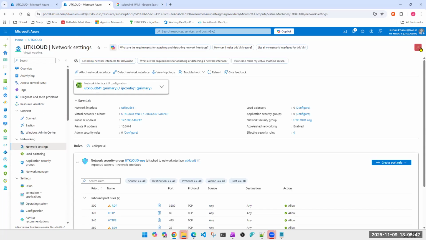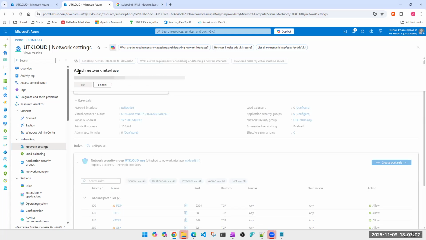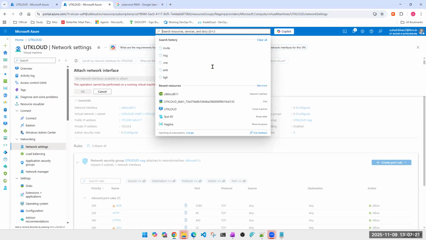Can we put another NIC on one machine? Can one machine have multiple NICs? Yes, we can. We just saw on my laptop, I have multiple NICs. So we can put it on Azure also. So if I go ahead here and attach network interface, now what does it say? What does it mean? The virtual machine is in running state. That's why it is so given. I have to go and shut down the machine.